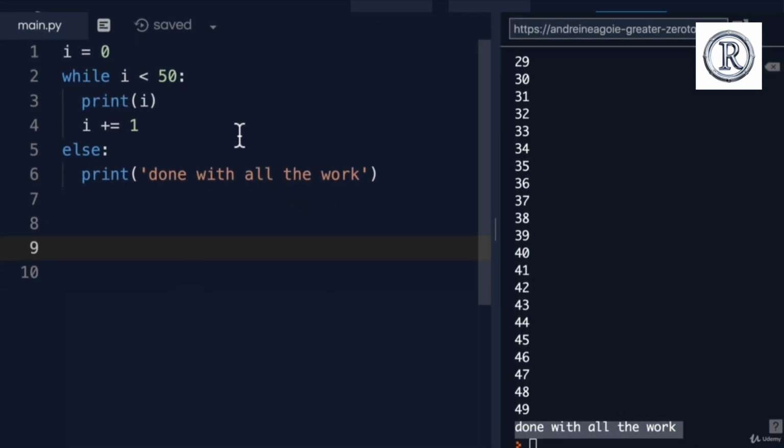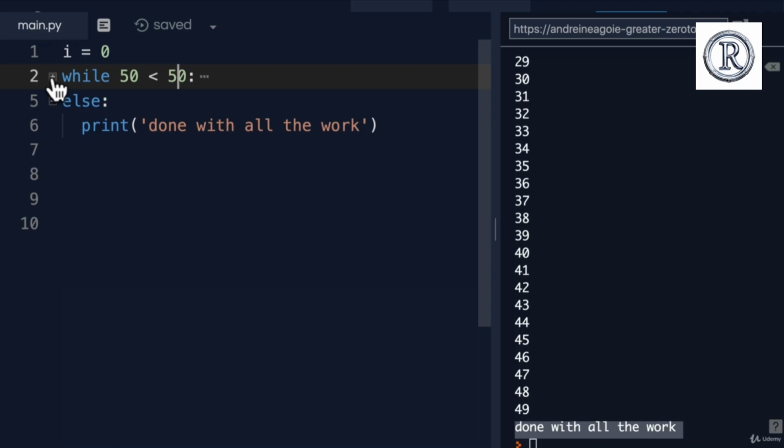And this should read like English, right? While i is less than 50, keep looping through here. And as soon as we get to the last part, where i becomes 50, where 50 is no longer less than 50, Python interpreter is going to say, all right, I don't care about anything under there. Let's go to the next line. And I get otherwise. So in this case, we don't have anything else happening. We can print done with all the work.